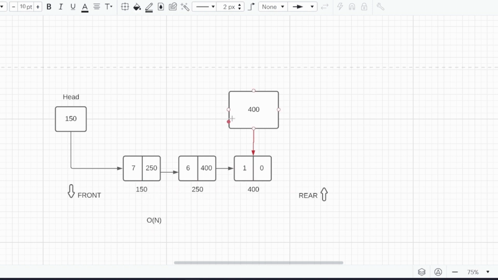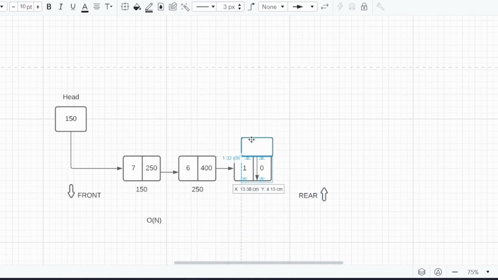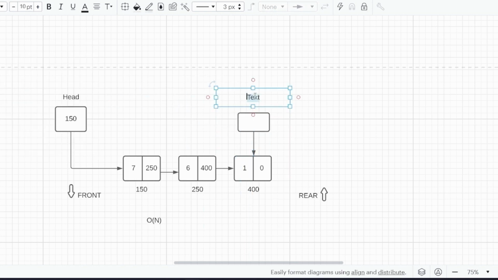So what would be the solution to this? The solution would be very easy. What we can do is have a tail pointer. As we have a head pointer, we could also have a tail pointer, right? So let's say this is a tail pointer, which is having the value 400, right? So now we have a head pointer and a tail pointer. The tail pointer has the address of the last node.